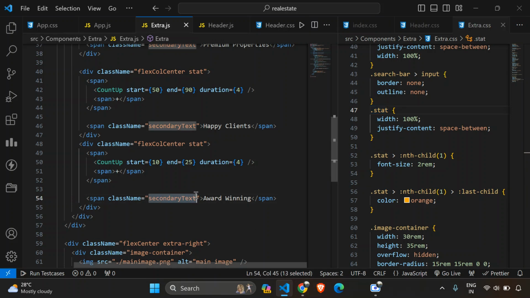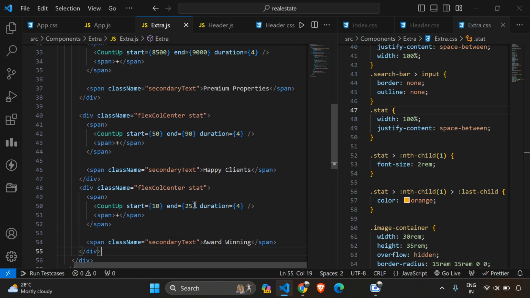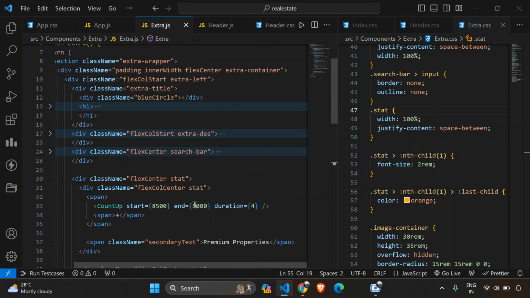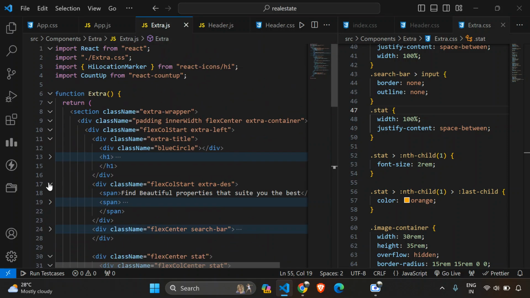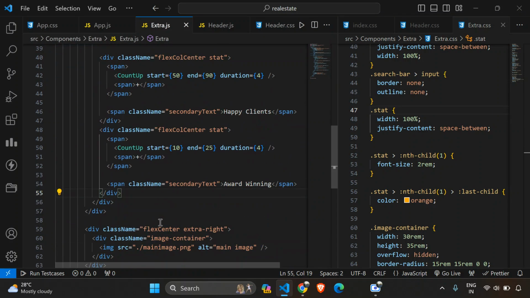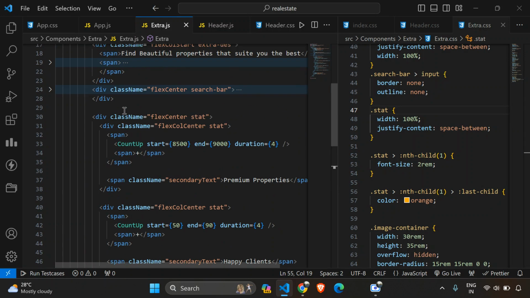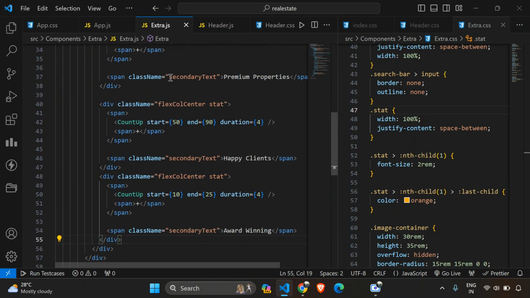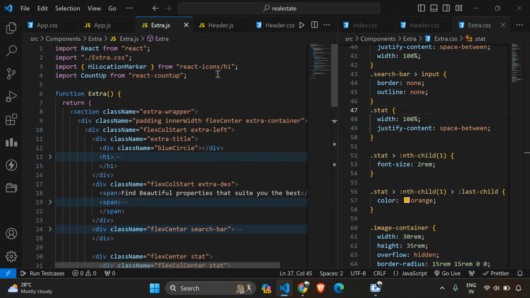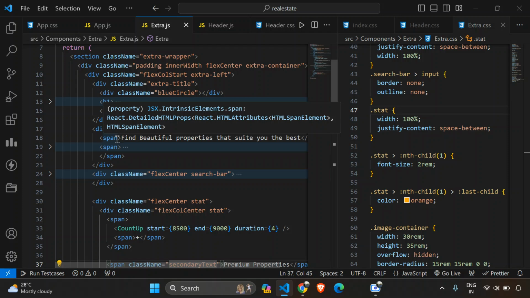Before that, here we have made the class name secondary text, right? In the same way we will add that particular thing here in the description also. So here is our description. Let me copy this secondary text. I hope we have the class name over there. No, we don't have the class name over there. I will copy this secondary text and add it.